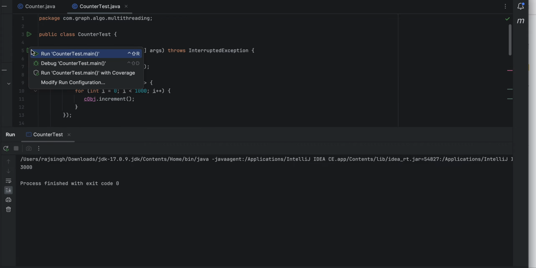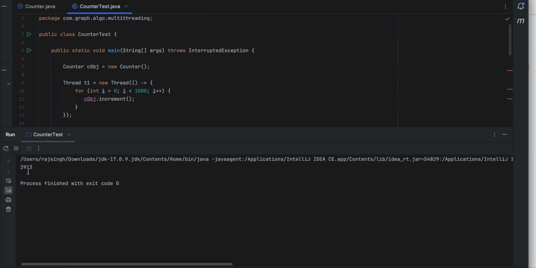Let me run it again, and this time you can see the output 2913. And I hope you understood what is race condition.